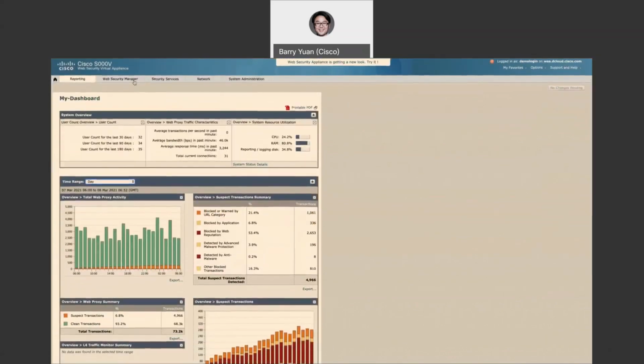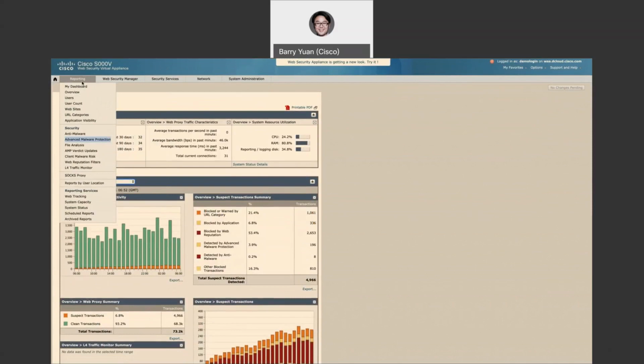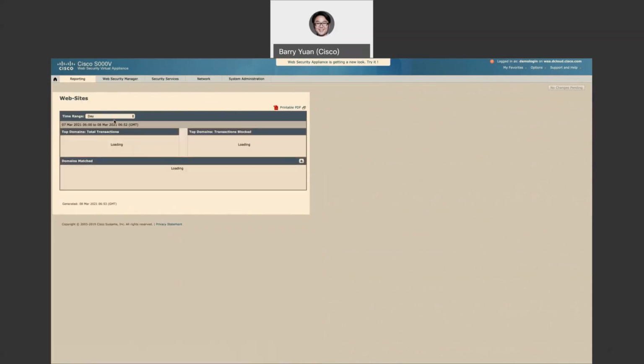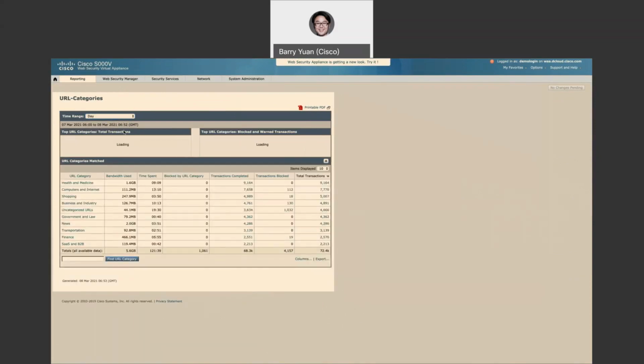And the next thing I would like to show you is the websites. What are the websites being visited? And we can see it here. We can change to daily, weekly, or days. Another thing is categories. We can see what URL categories have been accessed, and how many accesses to each of the URL categories.